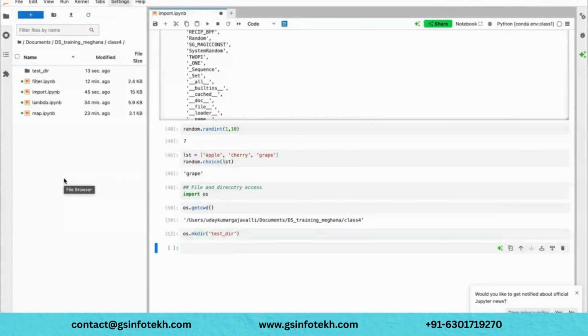There is one more module called shutil. Let me write here: import shutil. Shutil is for when you want to do high level operations on files or a collection of files. You can utilize this module. Let's say, let me create one file here.